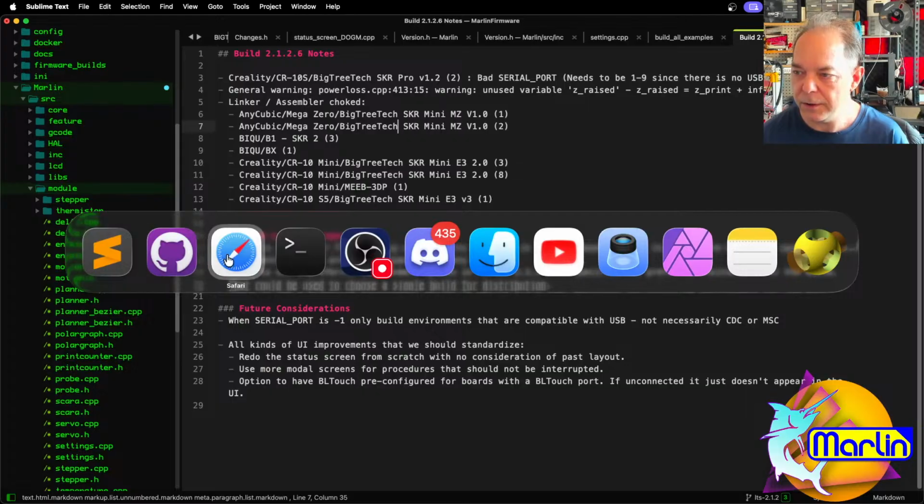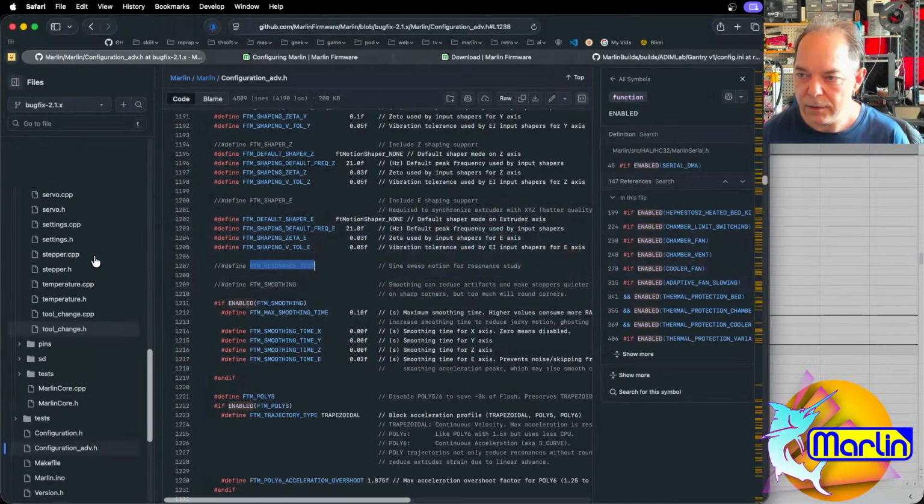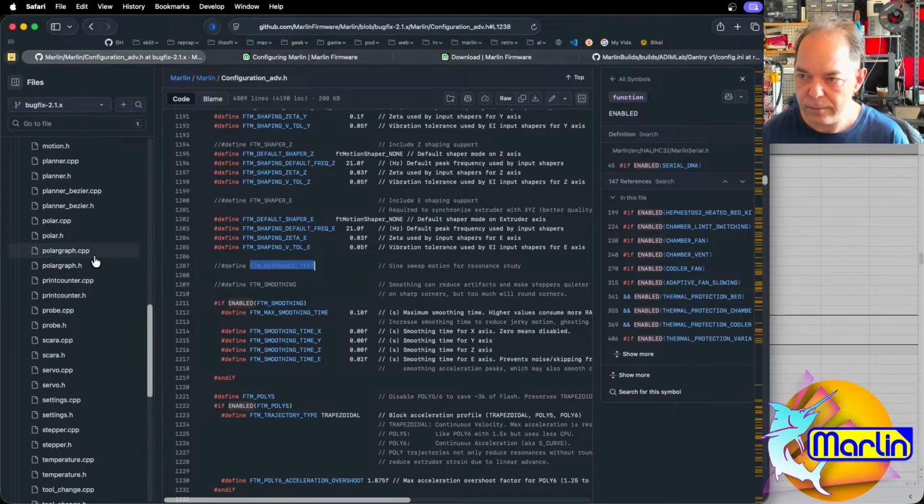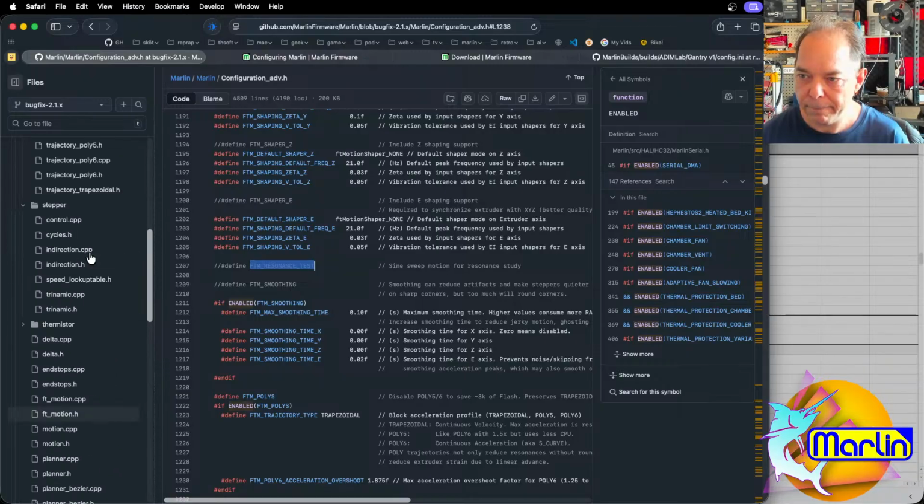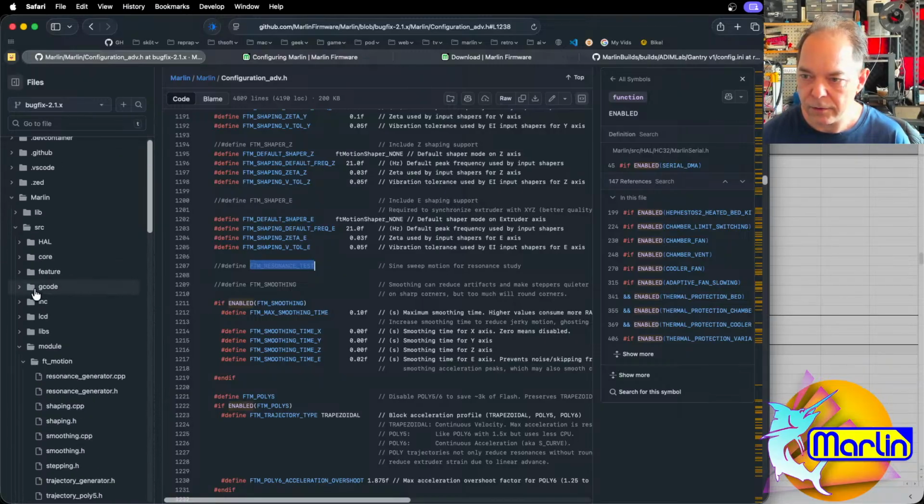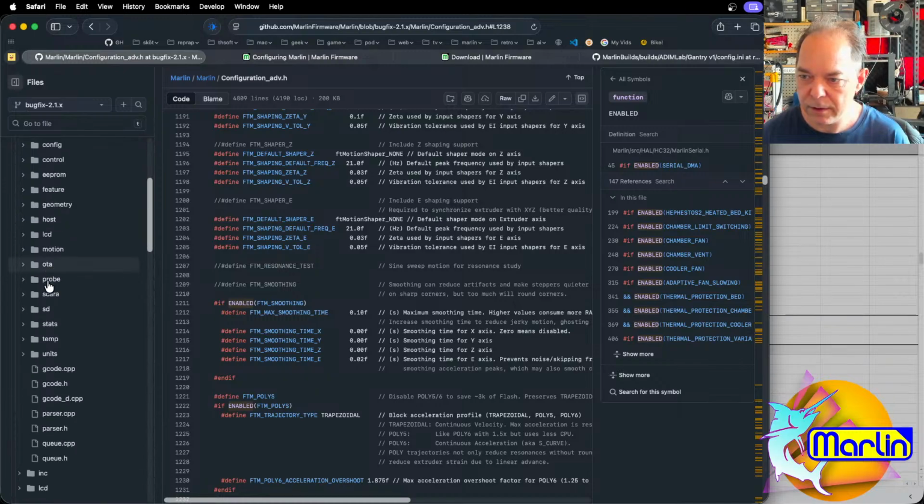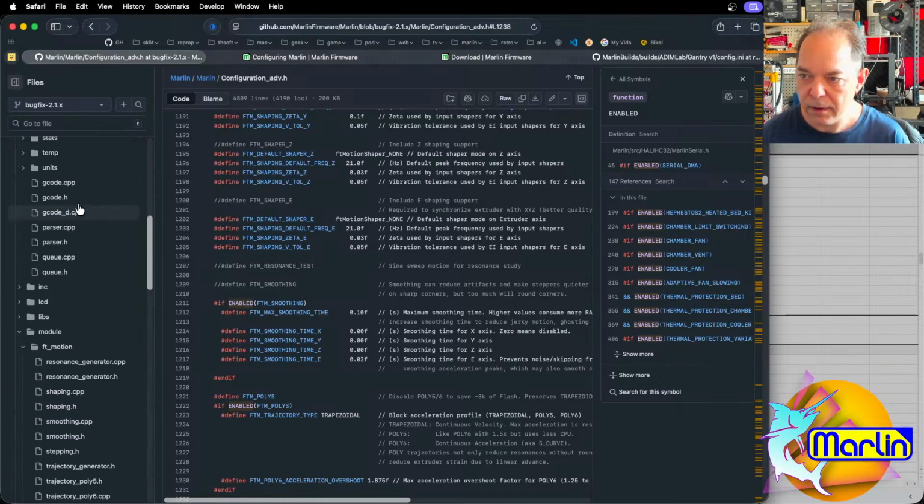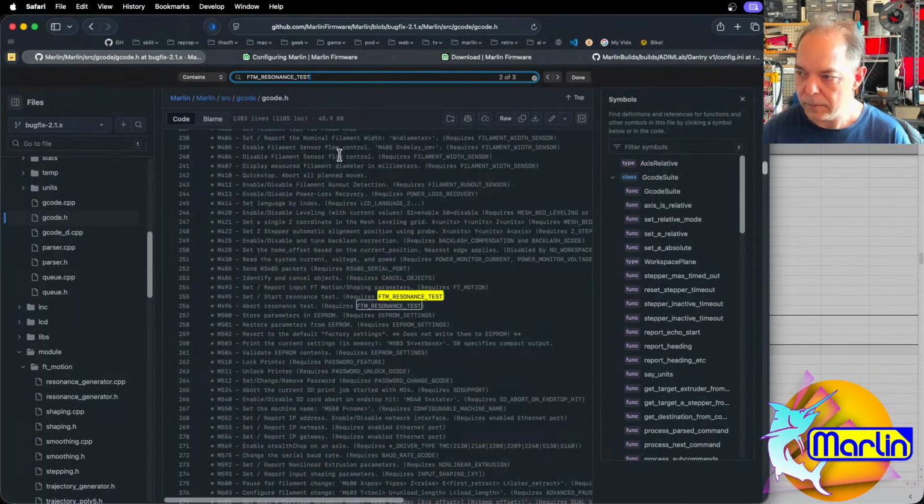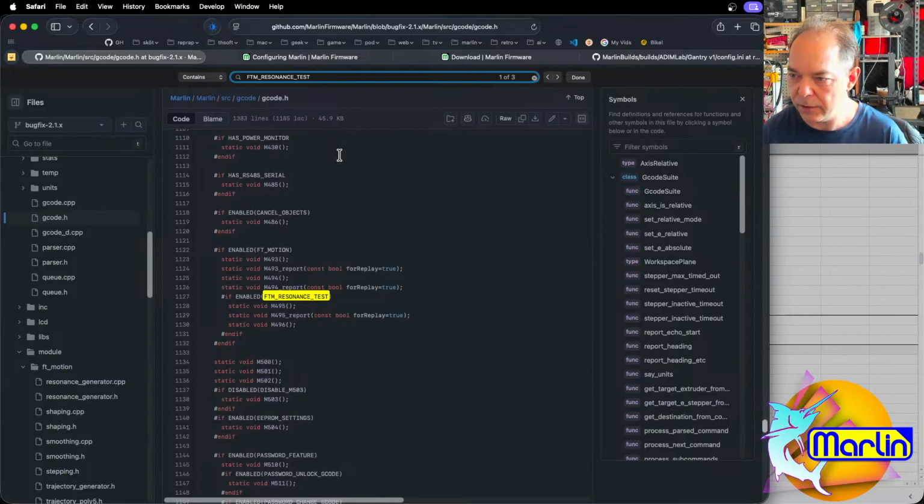I'll check it in the G code file. Gcode.h. Yes, there's a whole G code section. So yeah, M495 and M496. So I'll have to make a note of that.